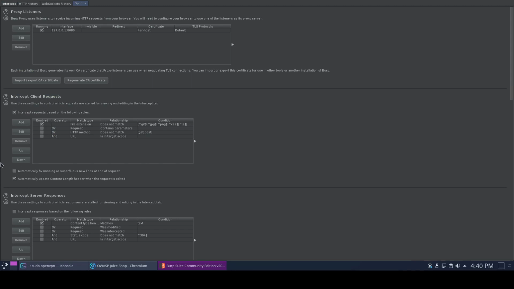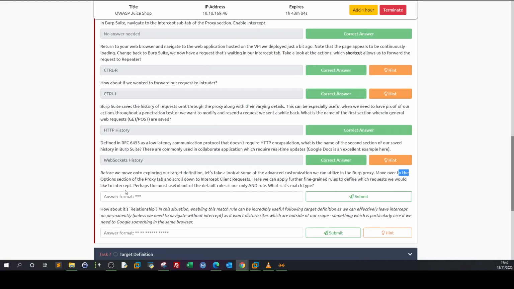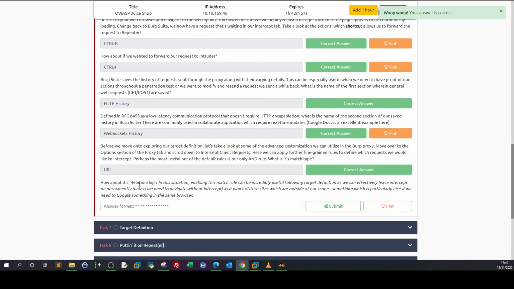For example, the question is asking about the AND rule. So the AND rule is here, and its match type is URL. So basically, we have a couple of rules, and most of these rules use operators like AND. So if you enable the AND operator, the match type will be URL. So if we take this answer, URL. Okay, how about its relationship?